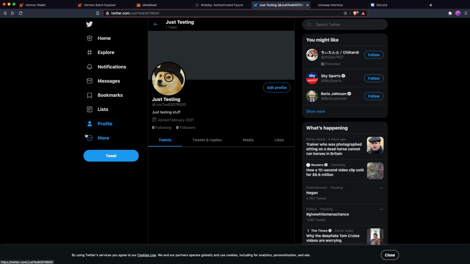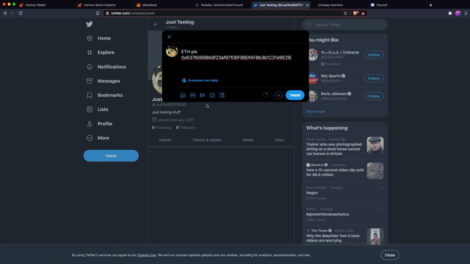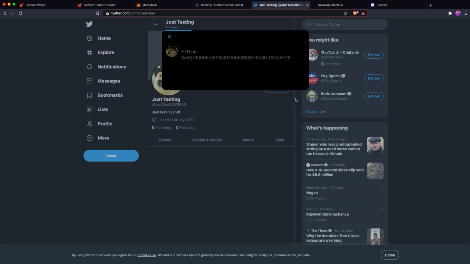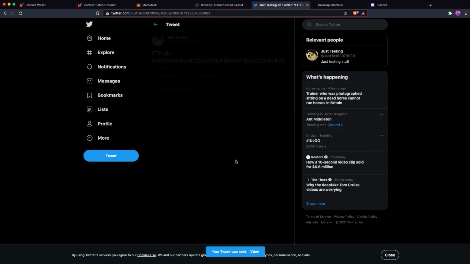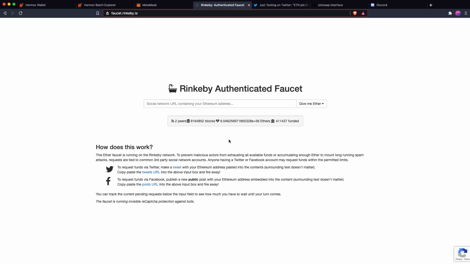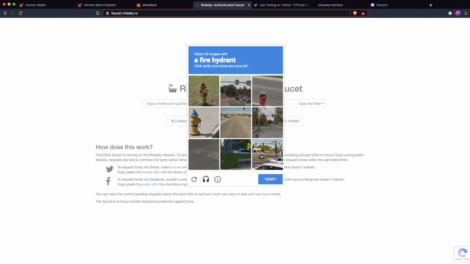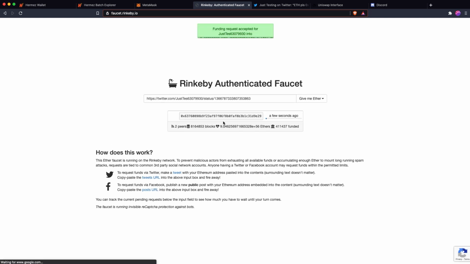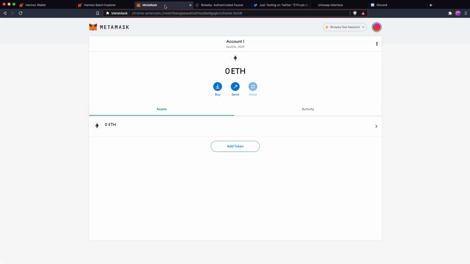So if we go to Twitter, you just hit tweet and just paste your address from MetaMask here. It doesn't matter the text, just hit tweet. And here, just go to the tweet and grab the URL of the tweet and go back to the faucet and paste it here. Now just hit here, give me Ether, 3 Ether, and we have to do the CAPTCHA. Oops. And you can see the funding request is happening in real time.